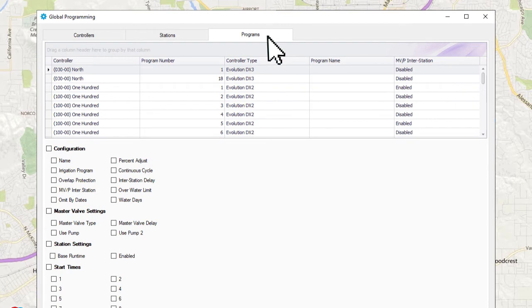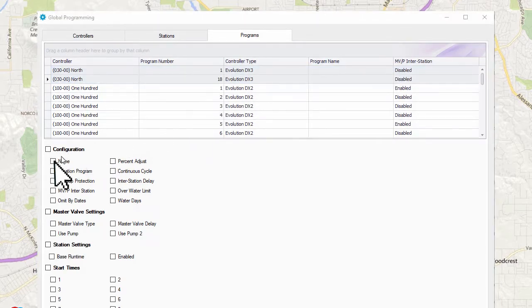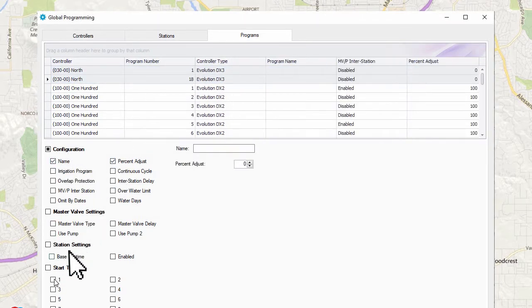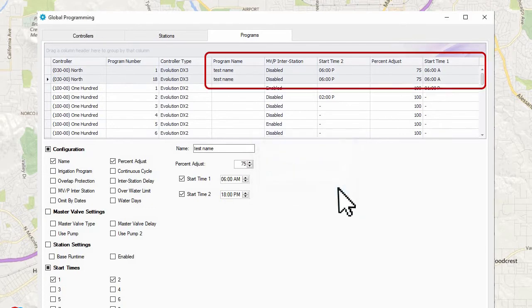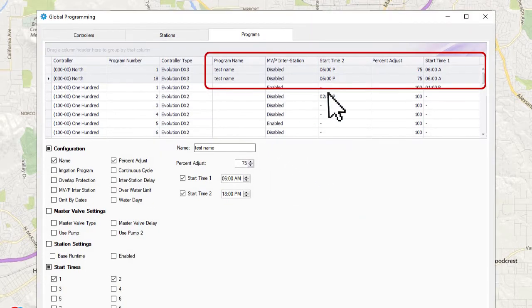The Programs tab functions the same. Select or multiple select the desired programs to modify. Check the checkboxes by the properties you wish to modify. Adjust the values to the right and click Apply. The view grid updates.